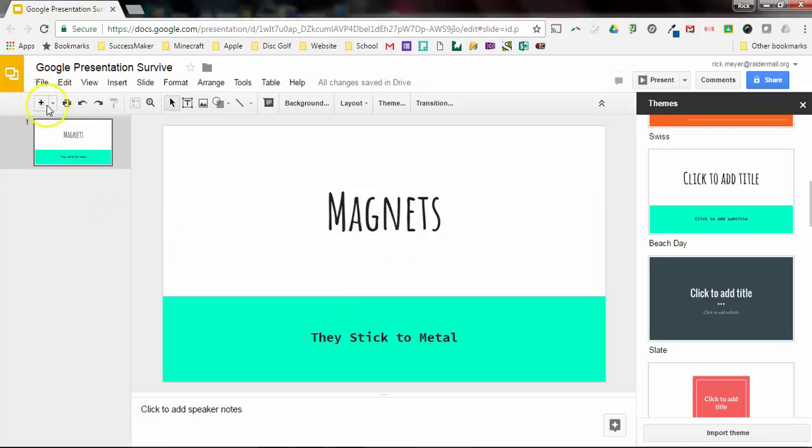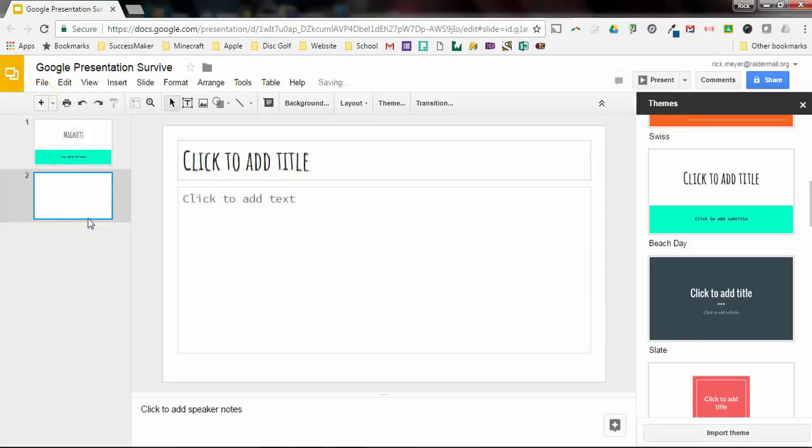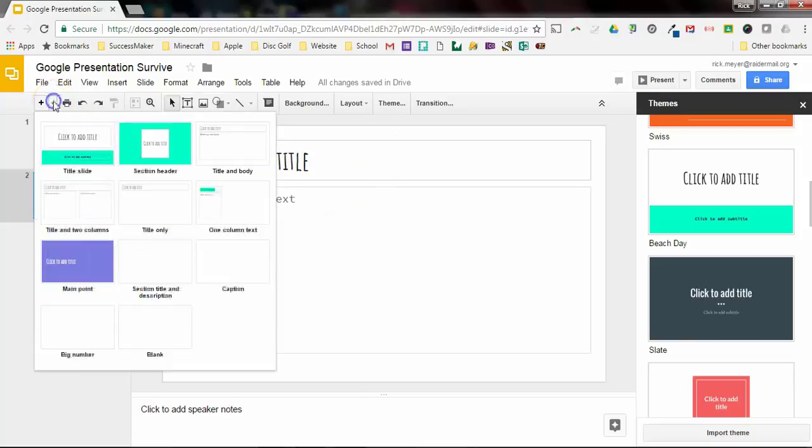And so up here in the top left corner, you see a little plus sign. If I just hit that plus sign, it's going to auto guess what I want to add for my next slide. And typically you do this type of slide. Now, if I hit the little drop down here, then this will actually give me all the different types of slides that there are. There's a blank slide with nothing on it. There's a big number slide if you want. There's a caption. There's a section, title, and description, a main point, a title with 2 columns, a title only, a 1-column text, a title and body, or a section header.